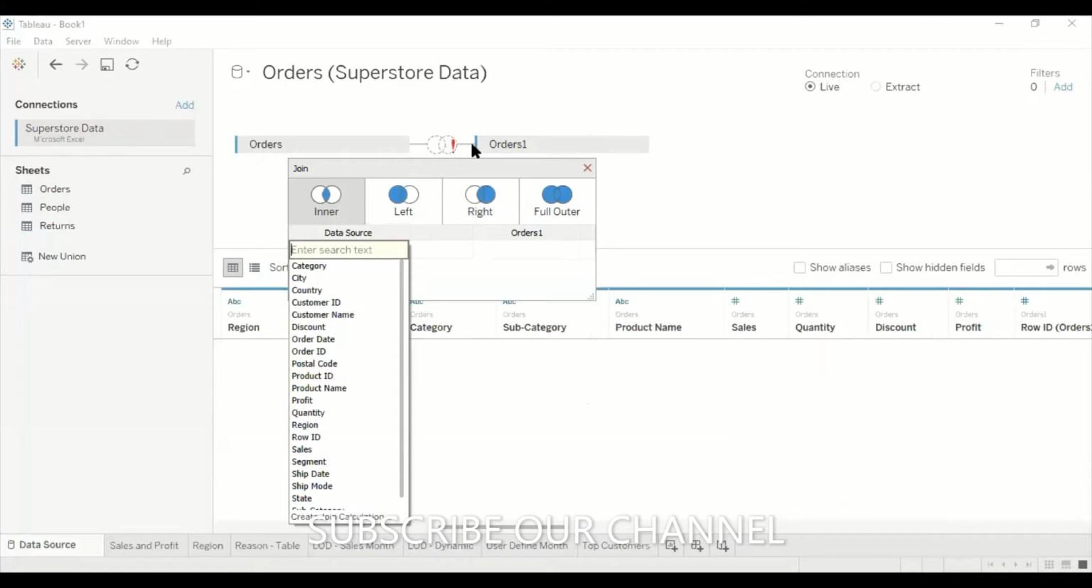It gives me four options: whether you want to perform an inner join, a left join, a right join, or a full outer join. This is a part of sets, I guess. I'll choose the inner join because I want the matching products here. Now I'll choose the field: on which field basis do you want to make the inner join?